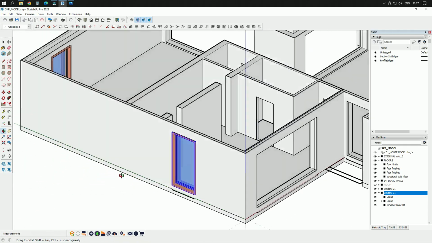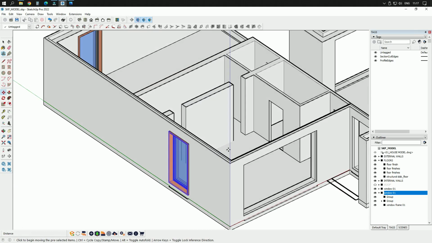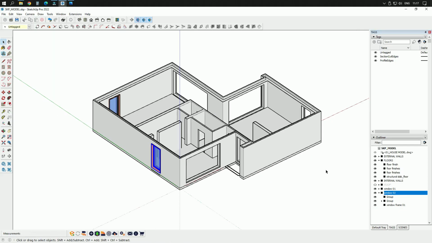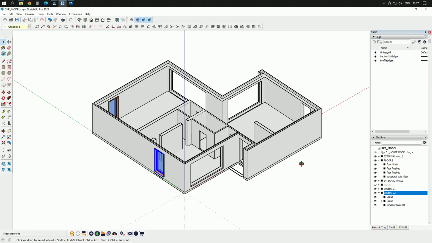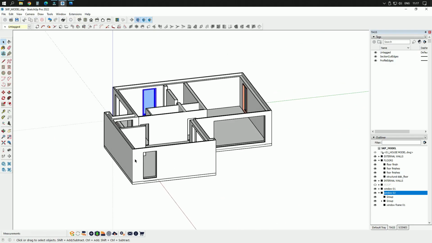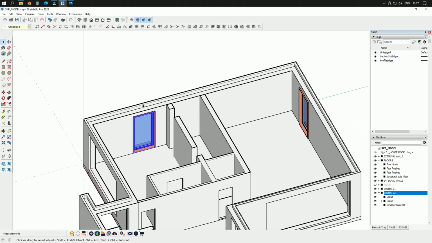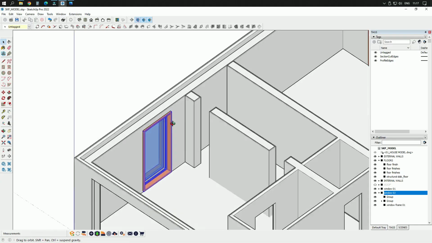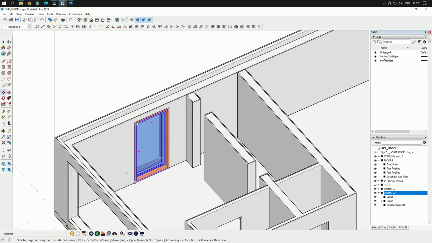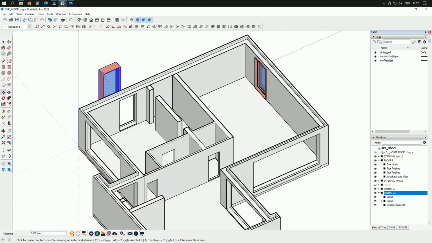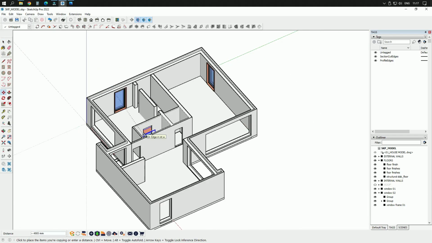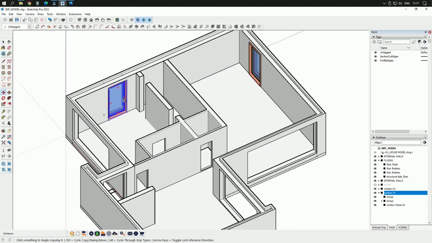So now with just several clicks I have my two windows, and I will rename, and this will be my window number 2. I can do the same with this window here. I just can pick this one and copy. How to copy?